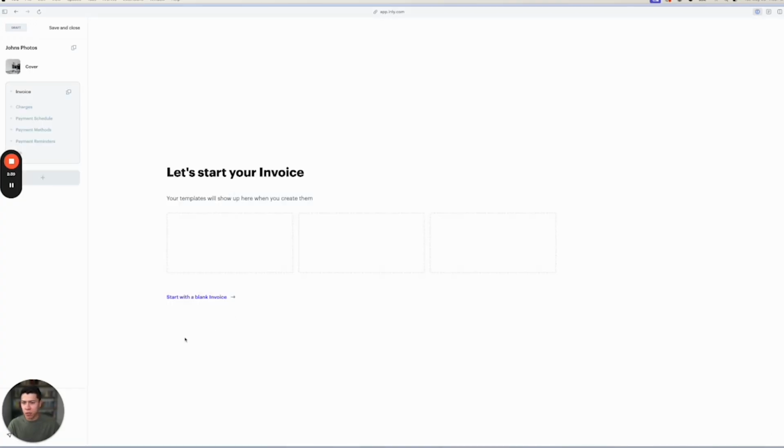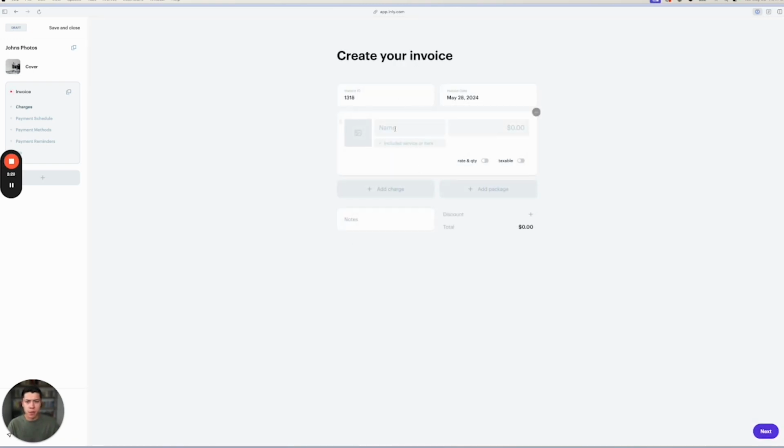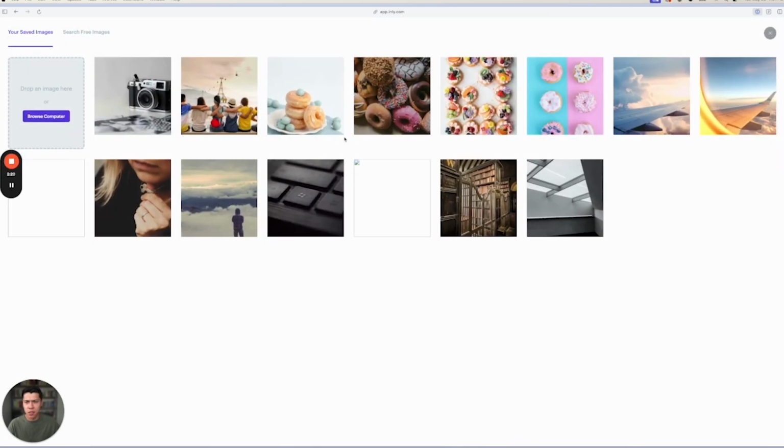Click Next and you can actually begin building your invoice now. So here you can start with a blank invoice. Otherwise, you could select a template if you've already saved one previously. Since this is a brand new one, I'll start with a blank invoice. And here you can begin entering your charges. So we're going to do a photo session. It's going to be $500.